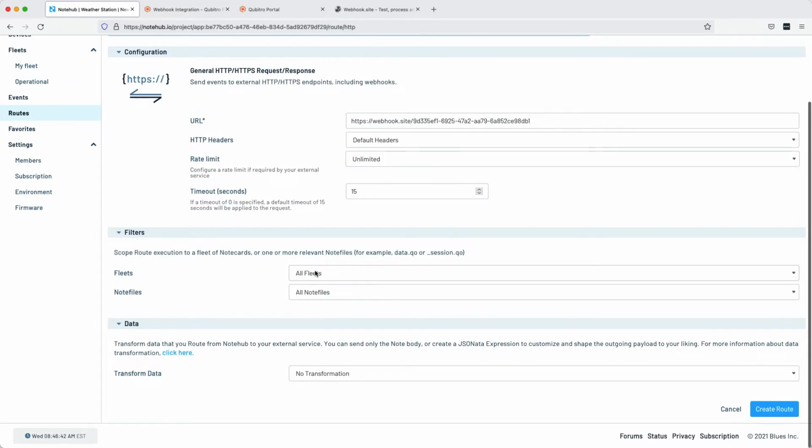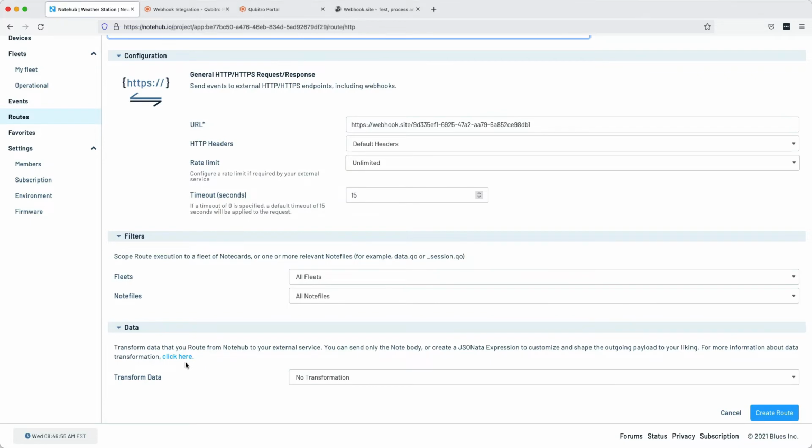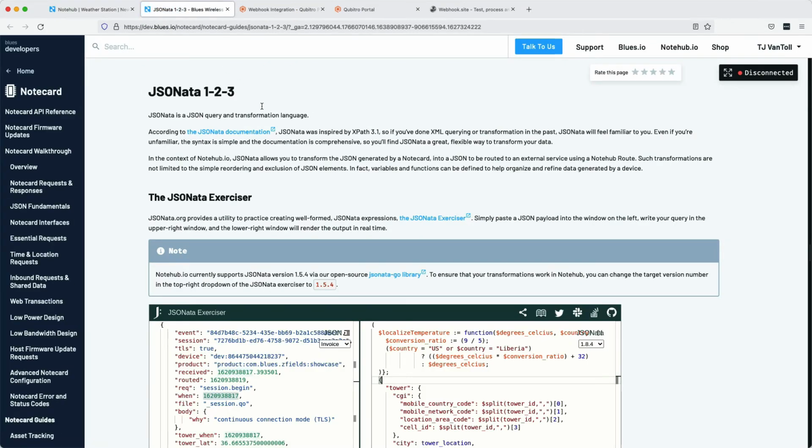And finally, you can transform your data using JSONata, which allows you to perform simple JSON transformations on your data before you route it to your external service. If you're curious how this works, you can click this link, because I think this is kind of fascinating and very powerful.